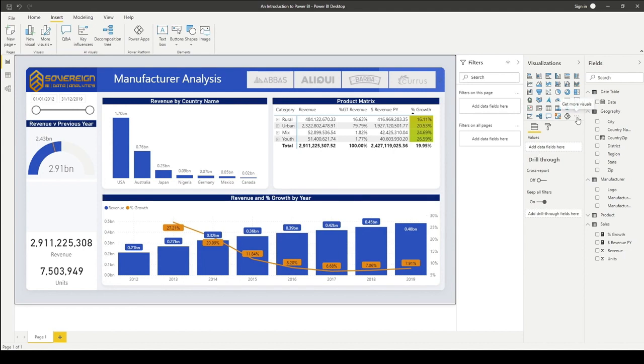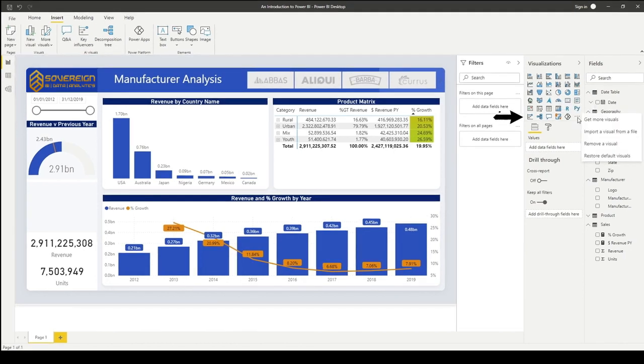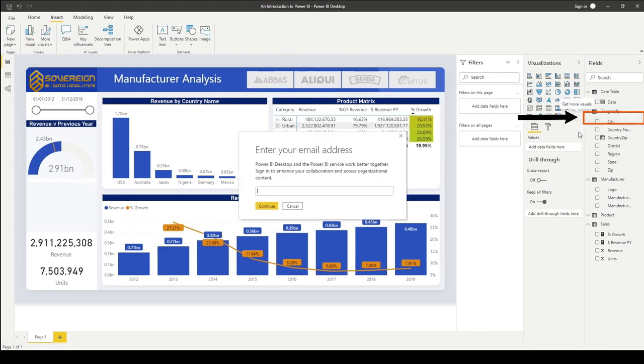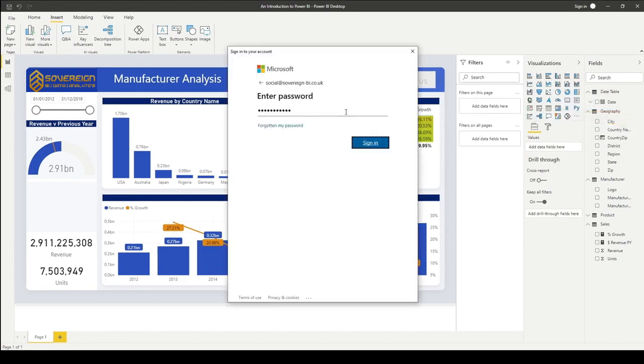Once you have your login details, the sign-in process is simple. Let's navigate to the visualizations on the right hand side and click on the ellipsis at the end of the visuals. Click on the option that says Get More Visuals. This will prompt you to sign in. Go through the sign-in process and this will take you to the App Store.